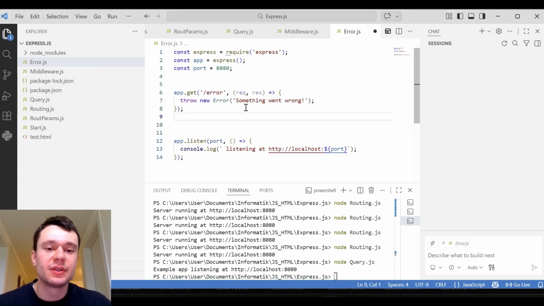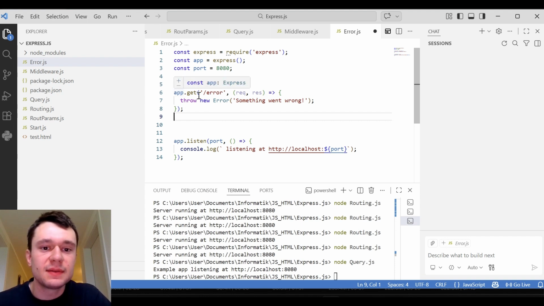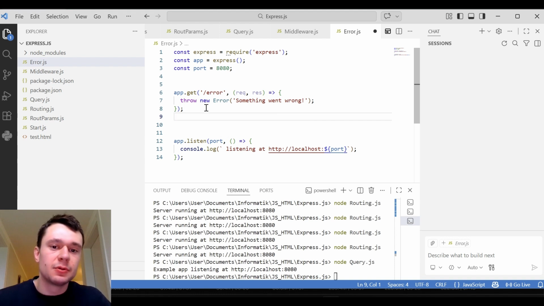Okay, so we have here a very simple case in case your root throws an error. We have app.get, and then the root error, and then we just throw the error, something went wrong. Very simple, very basic, but probably not really helpful. So if you have an error in your root, you can use that.